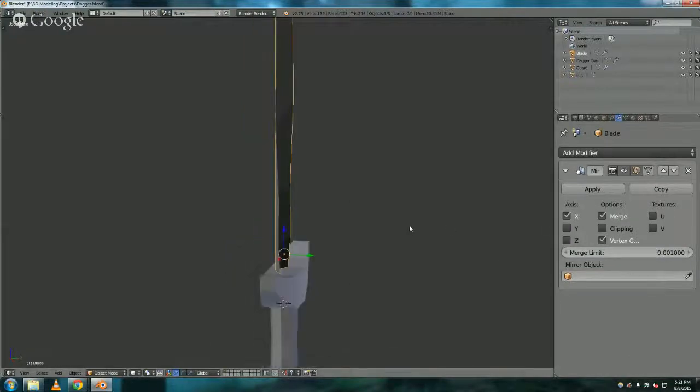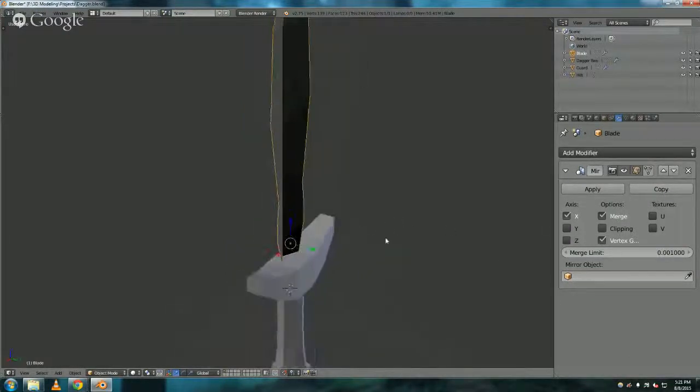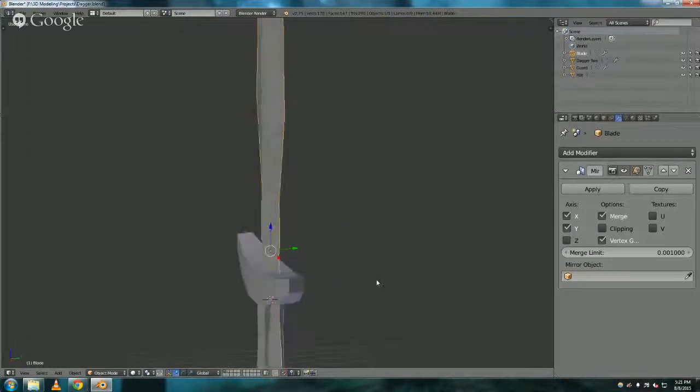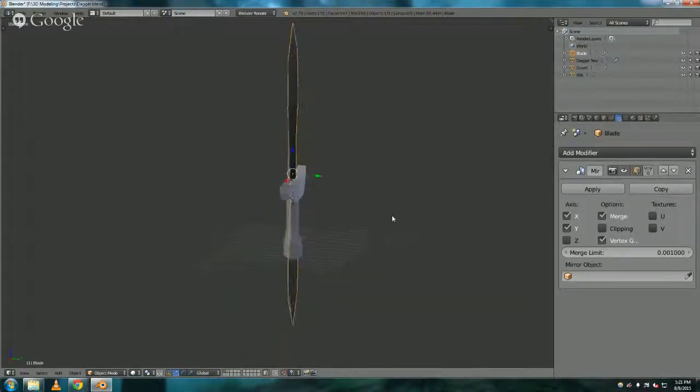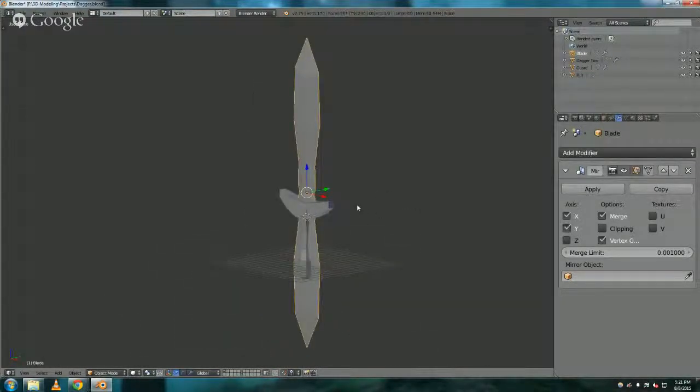For instance, look at this. My mirror modifier on the X is doing nothing. On the Y, it's pointing down. So can anyone guess, besides the guy who's already used Blender before, why would my Y axis mirror on the Z axis? Oh, it's because you rotated it?